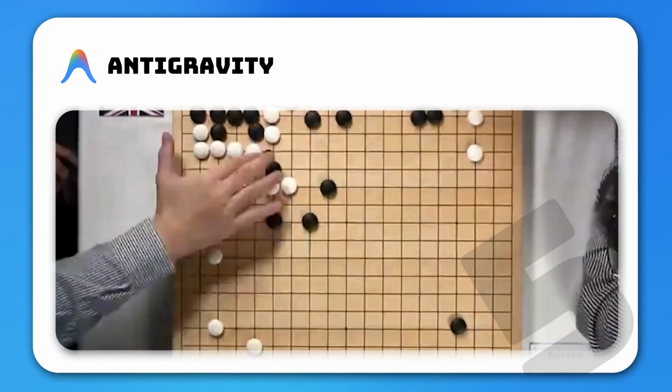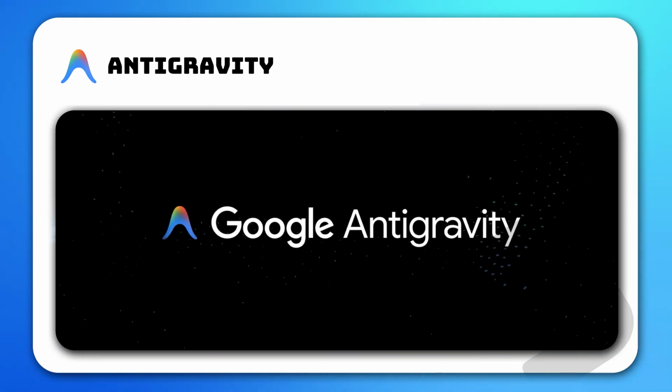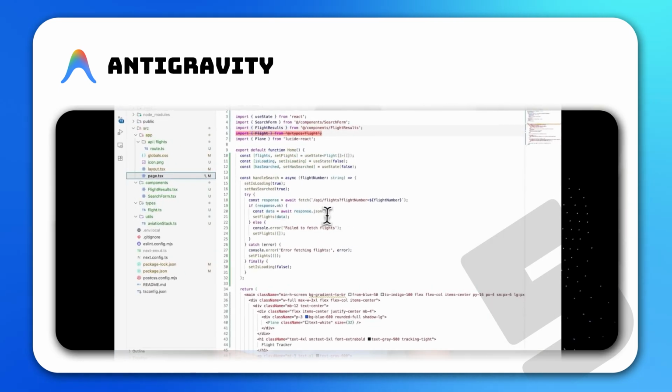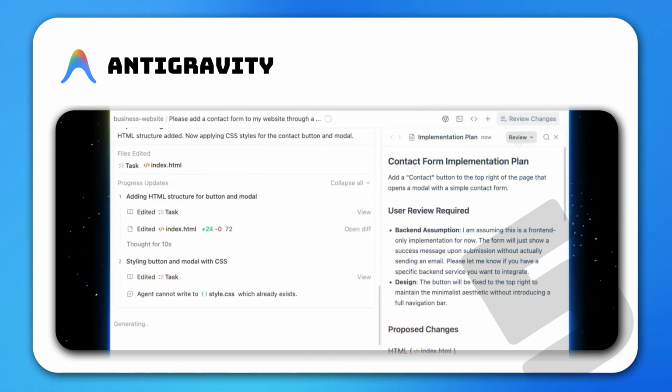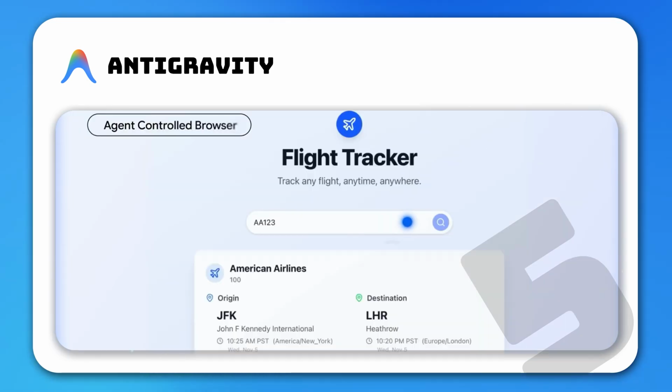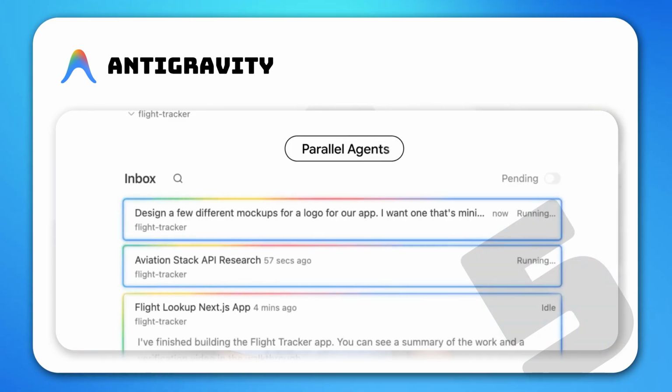Tool number five on our list is called Google Antigravity. You've probably heard about it. It's Google's new agent-first development platform and IDE that lets autonomous AI agents plan, code, test, and verify tasks across an editor with human supervising. And it supports multiple models, including Gemini 3 Pro and third-party options.